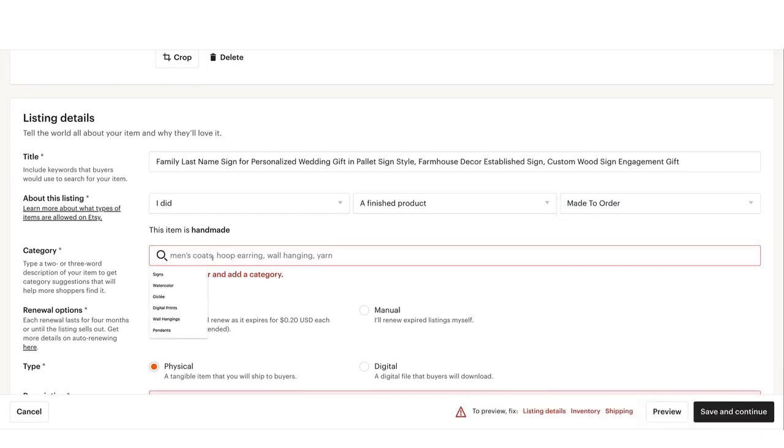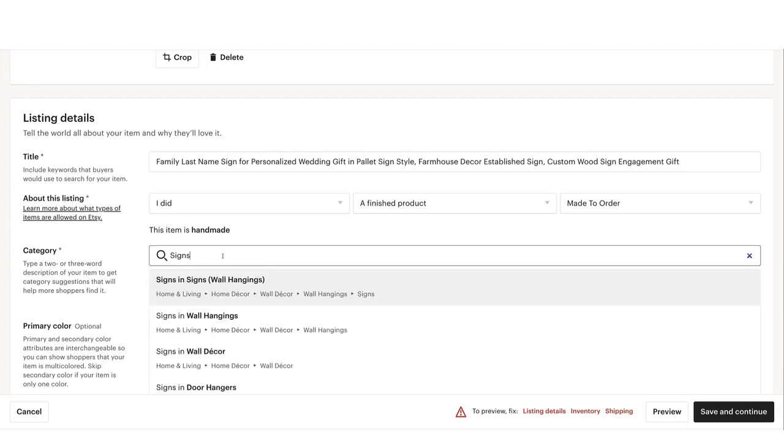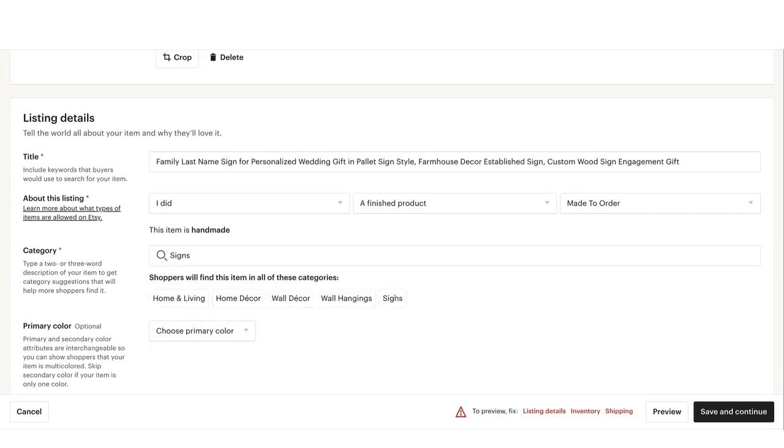Now, category, we talked a lot about category. This is one of your really important SEO areas, and the reason why is because it acts as tags for buyer searches. So I'm gonna just type in signs. And when I do that, you can see it populated out in the home and living category, the home decor category, wall decor, wall hangings, and then signs. So I would wanna select signs because that gives me all of these keywords. Whereas if I just put in home decor, then I'm not getting wall decor, wall hangings, or signs. So be as specific as you can in your category.